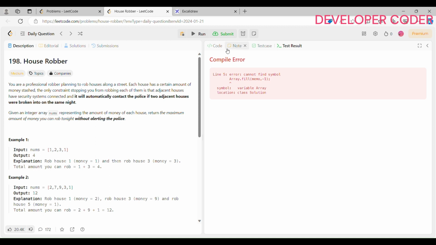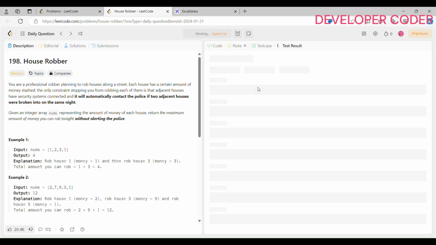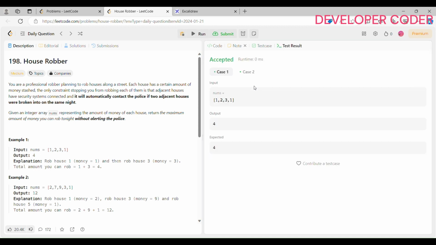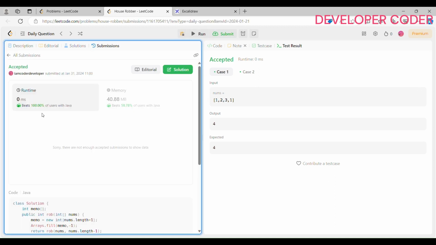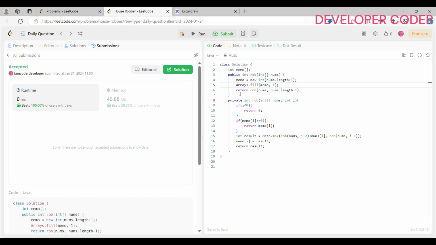Arrays.fill. Okay, it is Arrays, not Array. Arrays.fill. Okay, so now again let's run the code. So all the test cases have passed. Now let me submit it to see if all the test cases are passed and our solution is accepted or not. So awesome, our solution is accepted with just 0 millisecond runtime, and it beats 100% of users with Java. Okay, but before that let's understand how this is working.